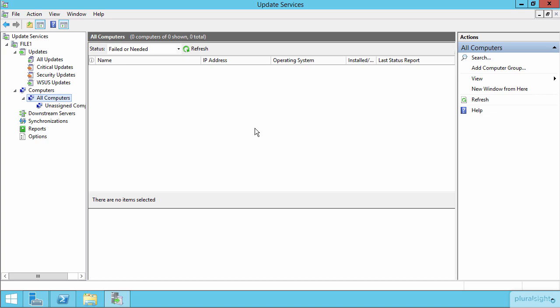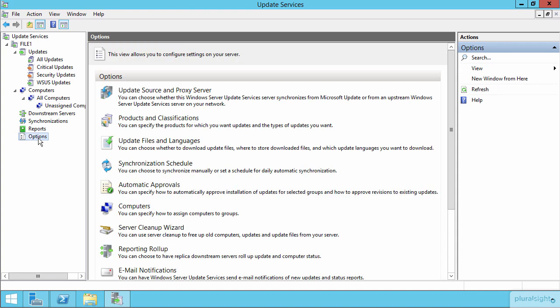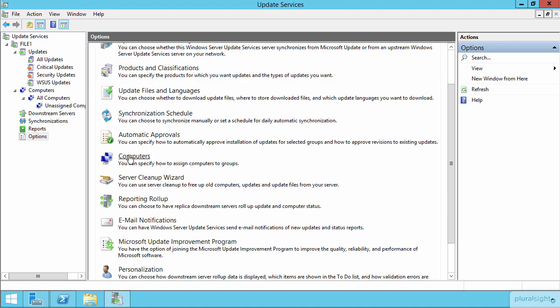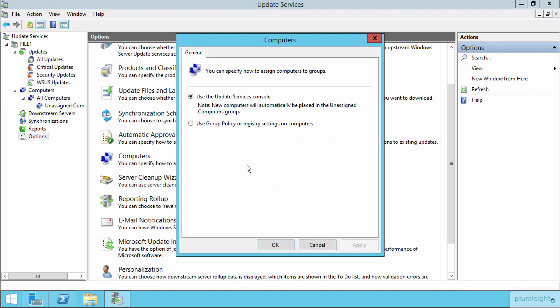Now, where things get a little crazy, actually, is that here in WSUS, there are in fact two different ways in which machines can get assigned into the groups that you create. And if we come down here under Options, we can take a look at the Computers item down here, which is where we actually determine which of those two options we're going to choose. In the first option, we have a server-oriented approach, or essentially you just clicking on that computer name and plugging it into the group that you want.